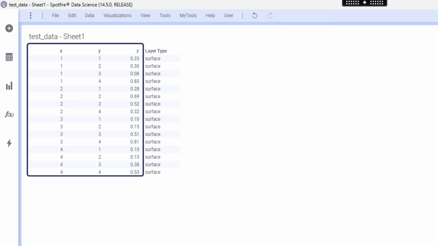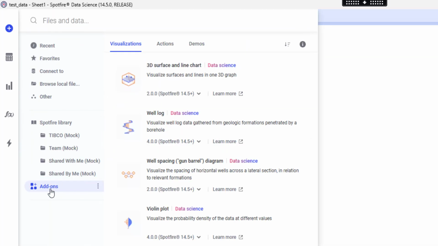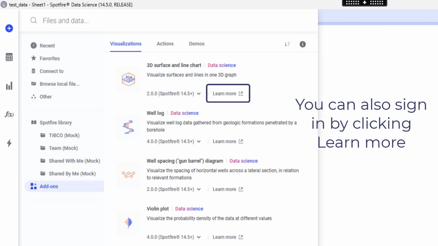For this visualization, there are 4 mandatory fields: X, Y, Z, the spatial coordinates, and layer type, which will indicate if Spotfire should draw a surface or lines or points. I will just go to my Files and Data flyout and select Add-ons. In the Visualization tab, I can sign in to my community account and directly download the visualization. Or if I want to learn more about it, I can directly visit the community article page.